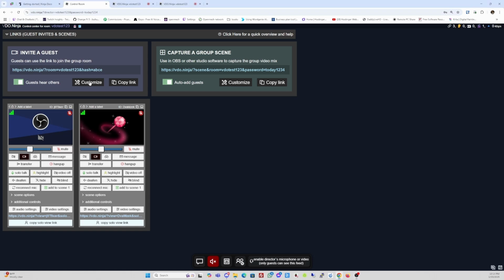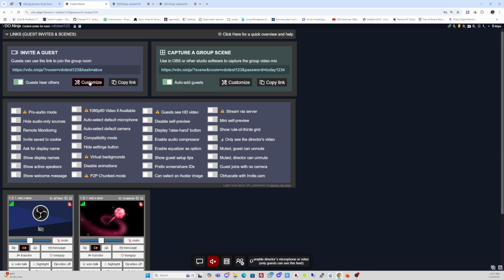So if I click on customize, now we're getting a little bit deeper. You can actually customize those links that you send to the guest. So you can make sure that when the guest joins, you can ask them for a display name. You can show their display names when they actually show up in OBS. Show active speakers. So you know how when you're using Zoom, you get a little box around the active speaker. You can actually do that. So that's a great feature. I'm not going to enable it for now, but that was the description of it.